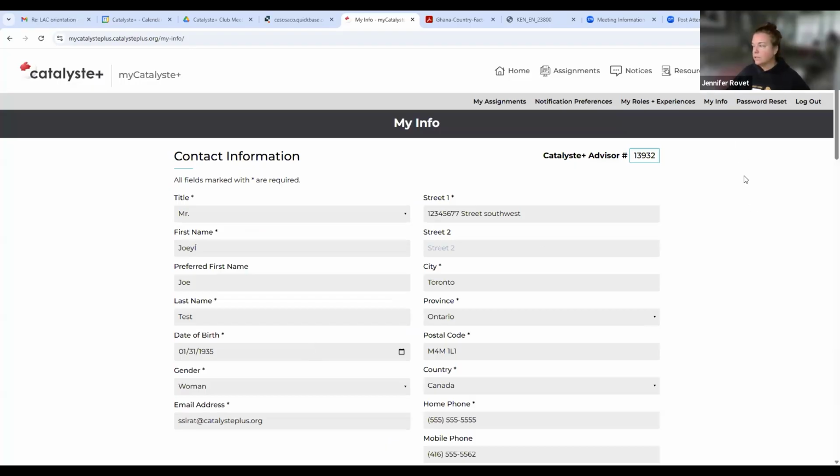So that's this section. And then any questions about that? It's pretty straightforward. You can make the changes however you want, update it, and just press Save Changes. Oh, and here too, this is your personal volunteer number. So if you ever are asked for your CA number, this is it, and it's unique to everybody.